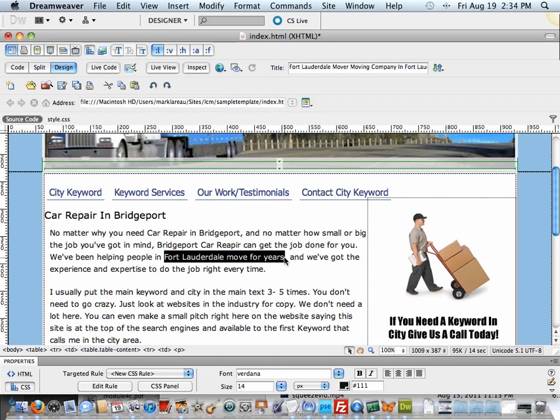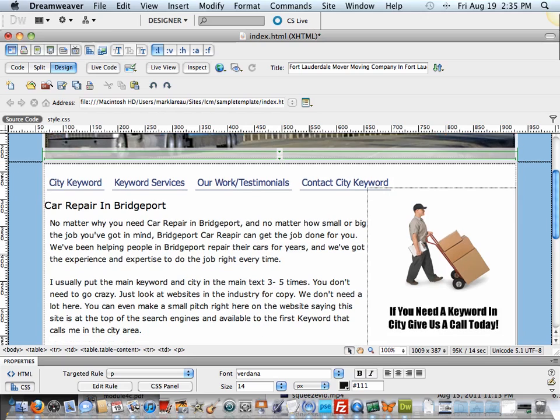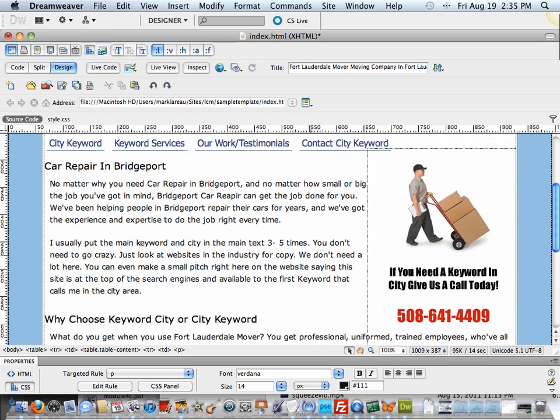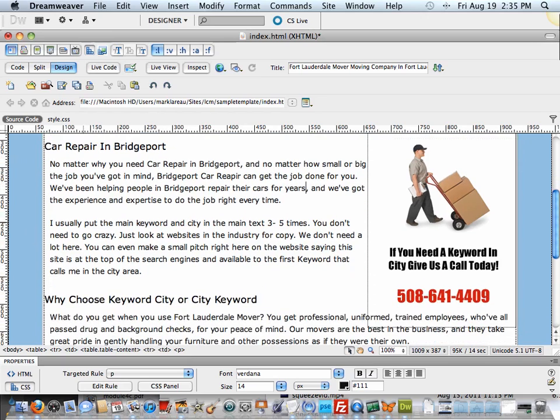Now what we'd want to do, we've been helping people in Bridgeport repair their cars for years, and we've got the expertise to get the job done right every time. Okay, so you can see what I've done. I want that keyword in that first paragraph, okay, 3 to 5 times. You don't need to get crazy.